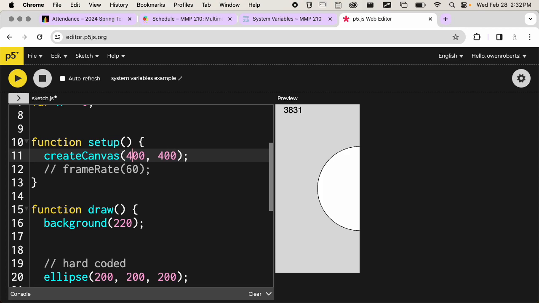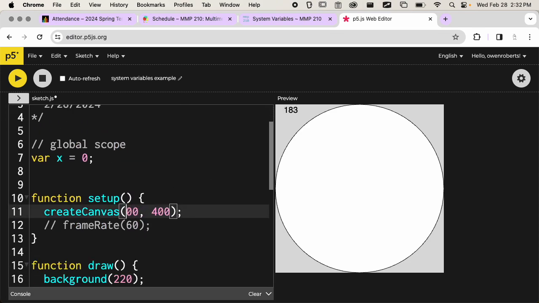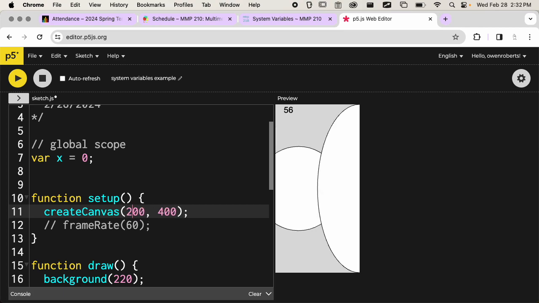Okay, so let's set it back to 400 for a second. So I also have the height, so if I change this to height, it's going to look the same. But now when I stretch it out, it's going to stay the same height.